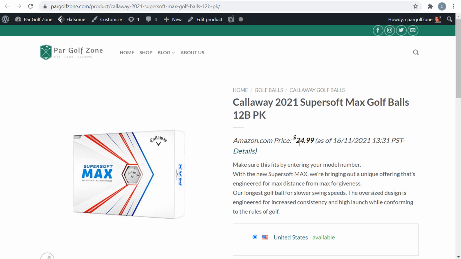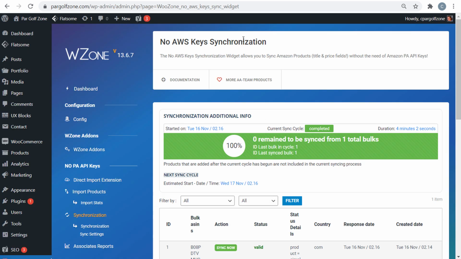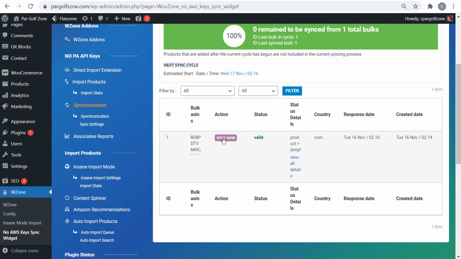If we come back over here, this specifically is the no AWS keys synchronization. If we scroll down here and click on action sync now, it's going to take all of our ASIN codes that we've imported to our website, and it's going to sync every single product. When it syncs a product, it will update the title, it will update whether or not it's in stock, it will update the price. Basically every important thing about the product will be updated every time you click on sync.